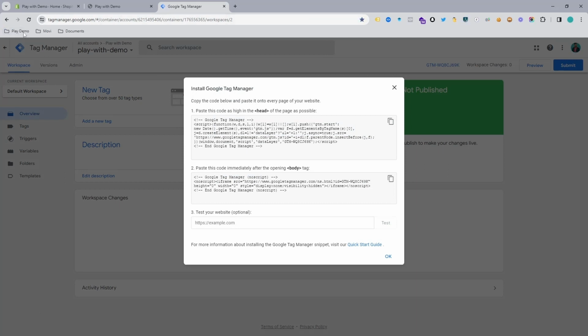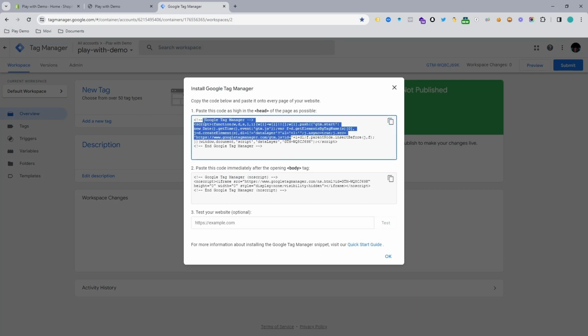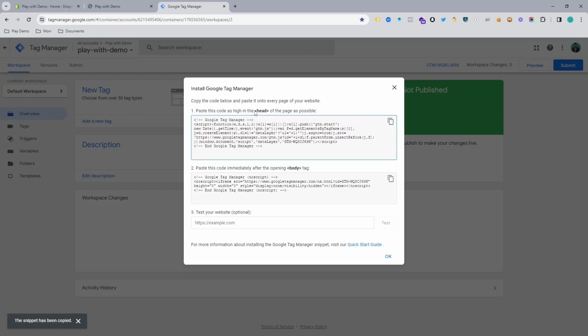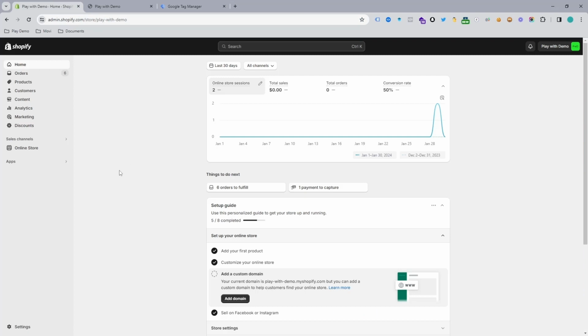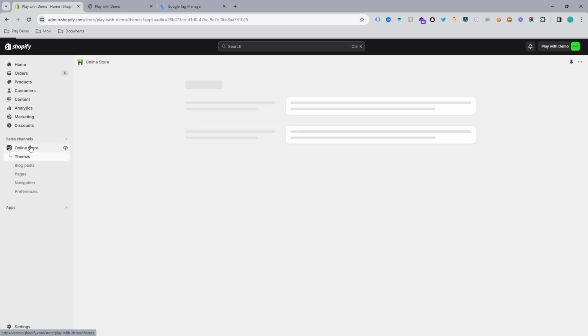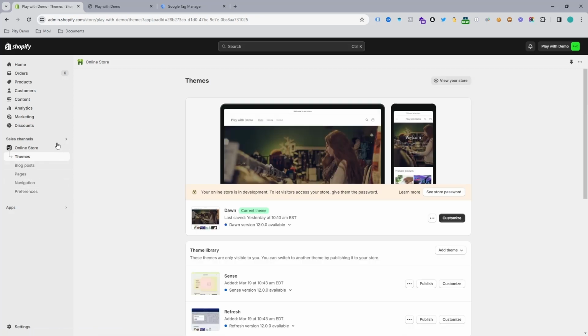I just want to bookmark it, and this is the code we need to connect to our Shopify store. If you copy this and read this simple instruction, it's simply implemented under the head tag. So this is the backend of our Shopify store. We need to find the head tag.